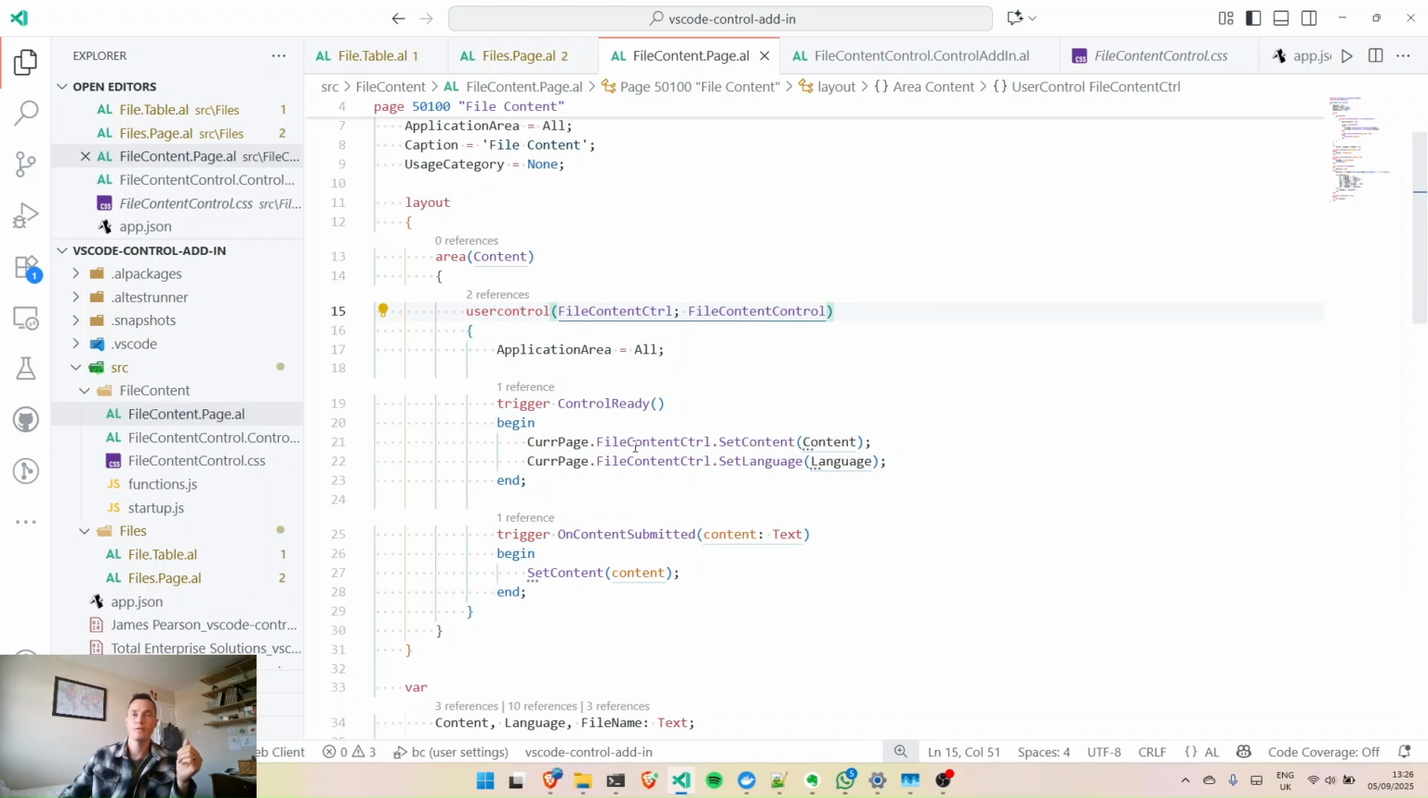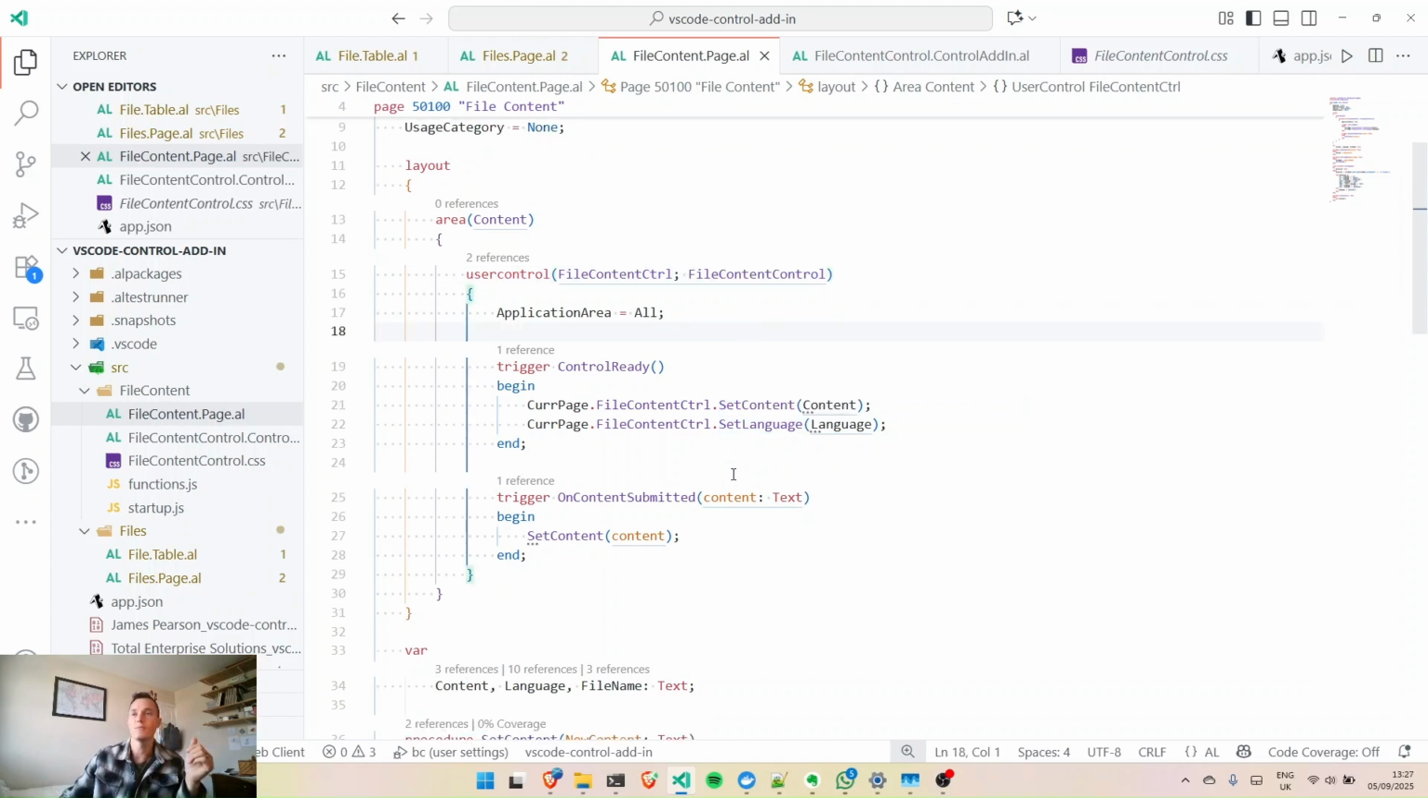The control is going to tell us when it's ready, and when it's ready, we'll set the content that we've already got stored in the blob field, and we're going to set the language, which is inferred from the file extension of the file name. But of course, you could determine the language another way if you wanted. And we're going to get a trigger coming back into Business Central when the content is updated to say this is the new content within the user control.